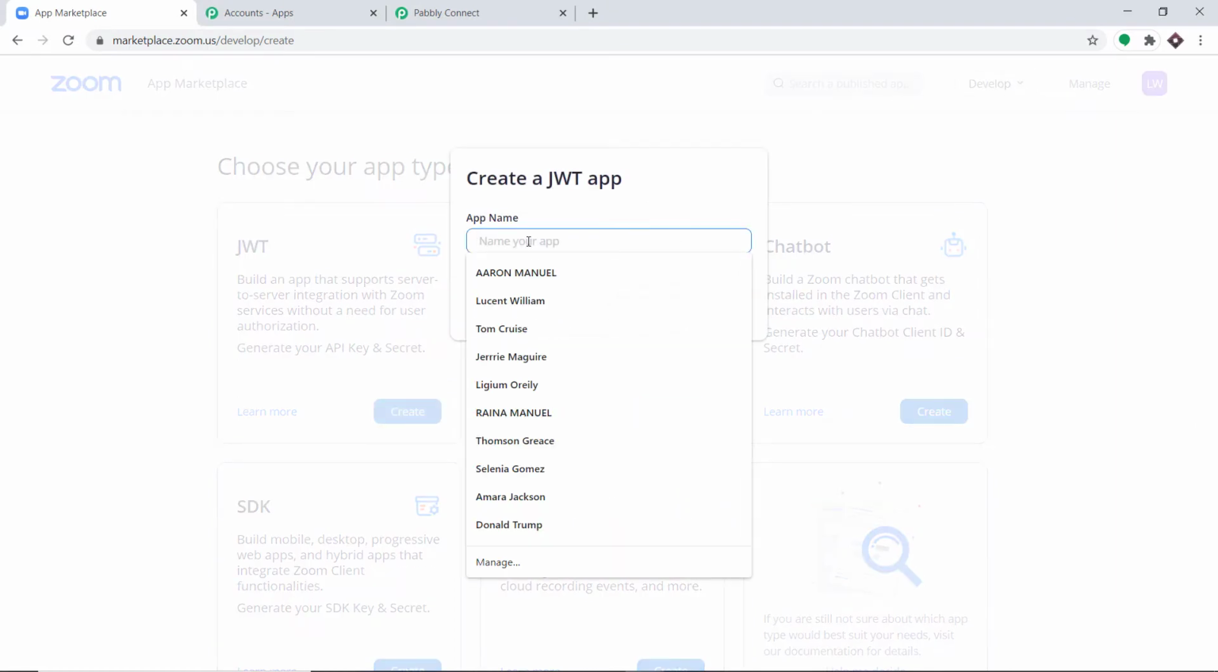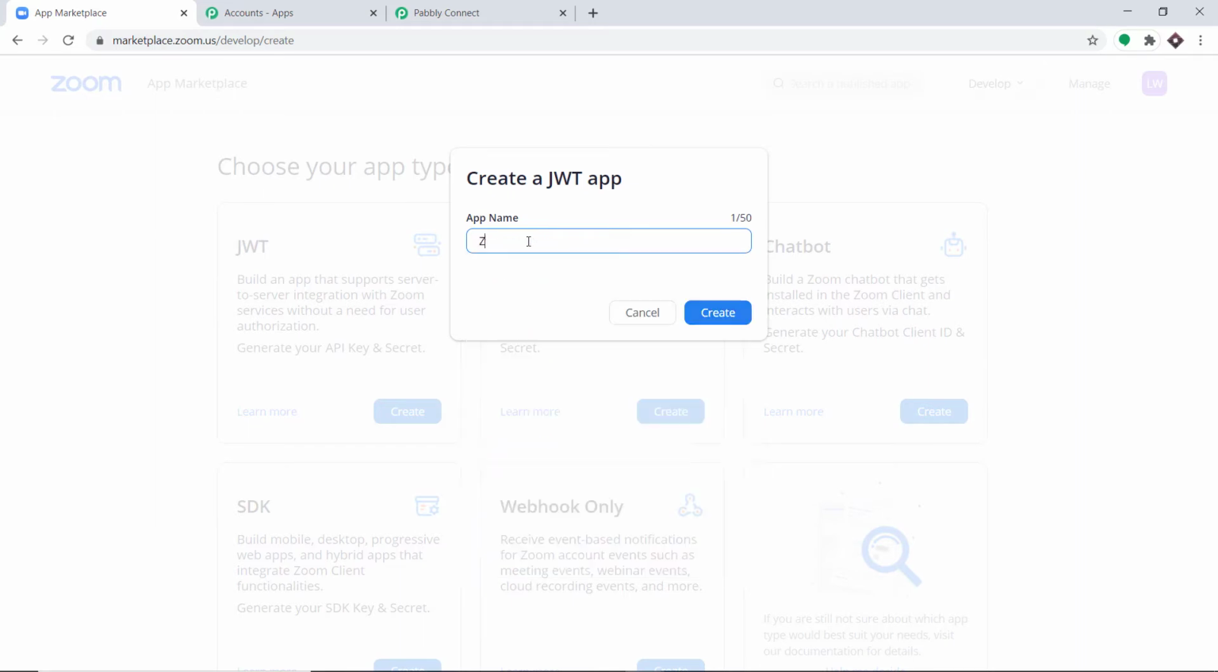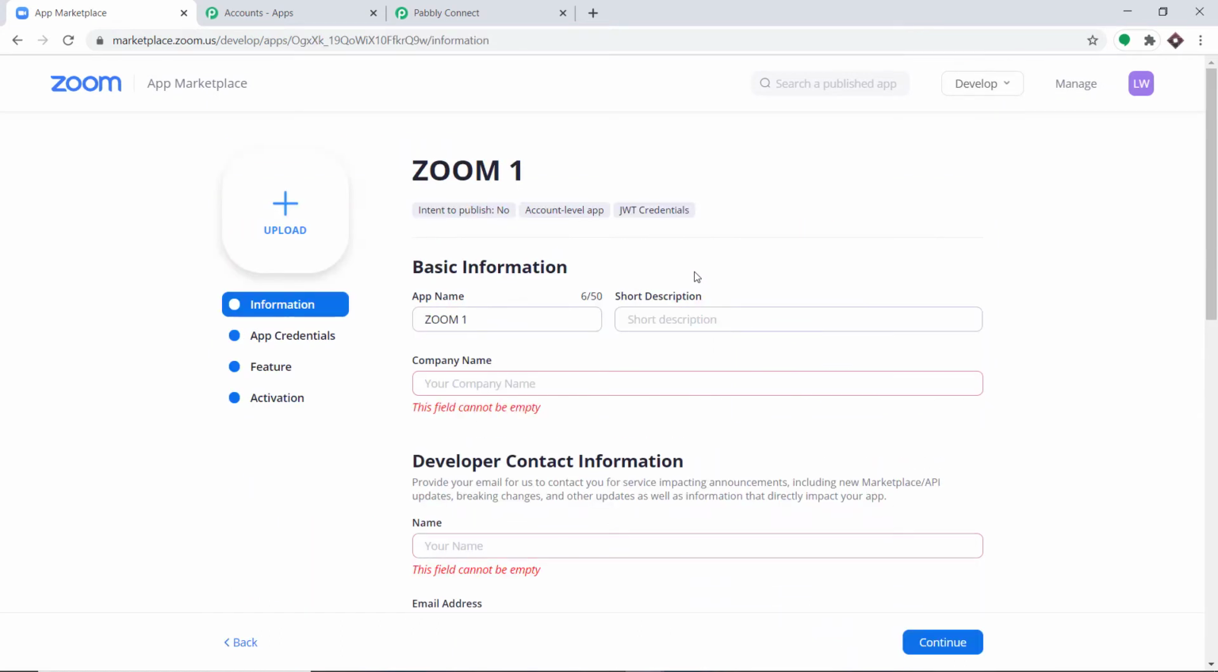We have to give a name to this JSON app. I'm going to give it Zoom1, some random name, that's all. Let me click on create. I have changed the app name to Starfield Tutorials because Zoom1 was not looking proper.